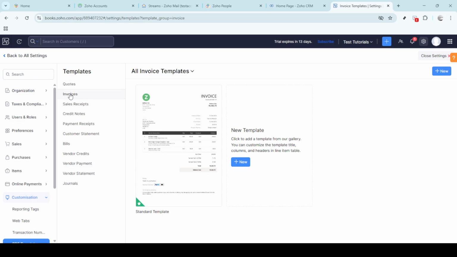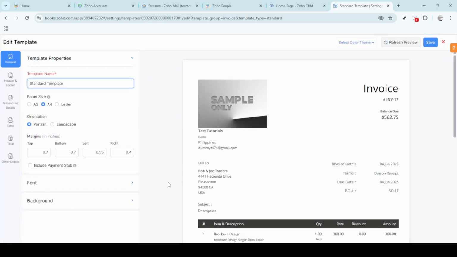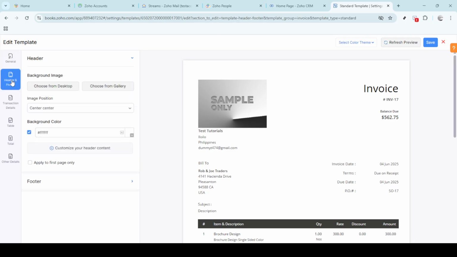After selecting invoices, next up is clicking on the edit button. This allows you to start making direct changes to the content layout, including the header where address details are typically stored. In the editing section, search for the header and footer option. This is where you can tweak the details at the very top and bottom of your invoices. Click into header and footer and then select header.